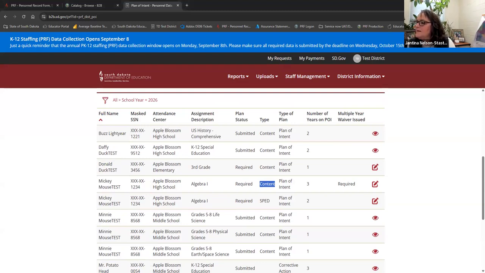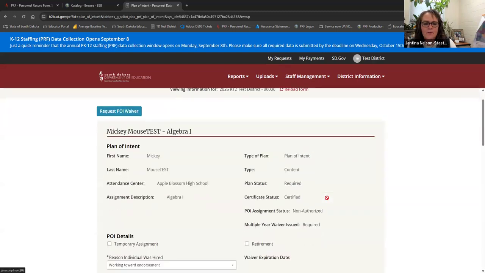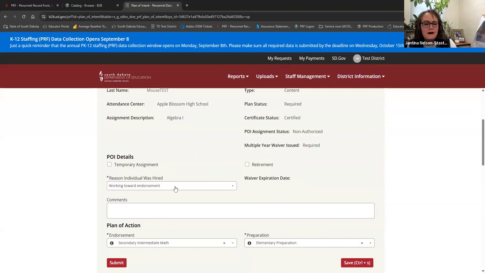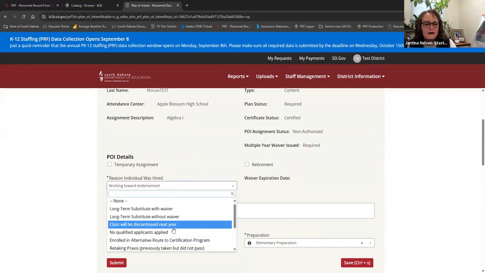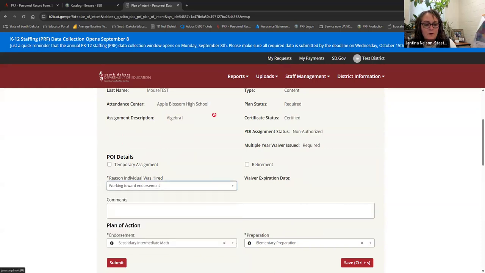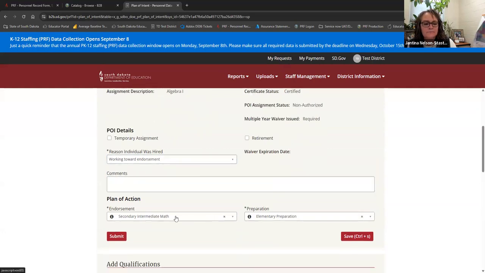The one plan of intent will be marked as a content for algebra. And the other one will be marked as SPED, which is a dual licensure. So as far as the content plan of intent, let's click on the piece of paper with a pencil and open up this plan of intent. We're going to say that this individual will work towards the algebra licensure.